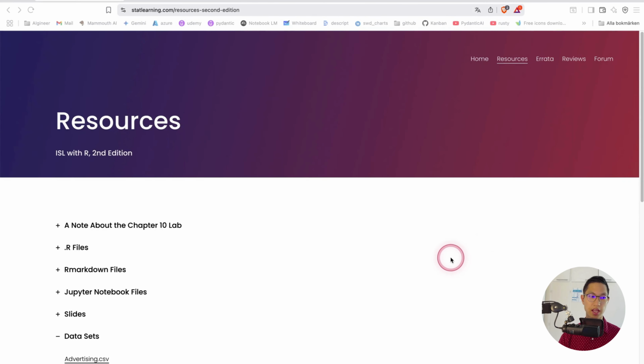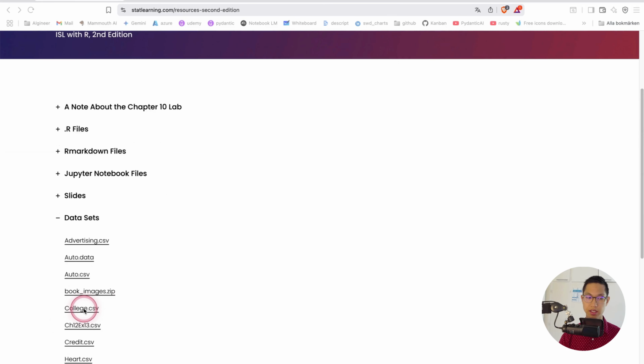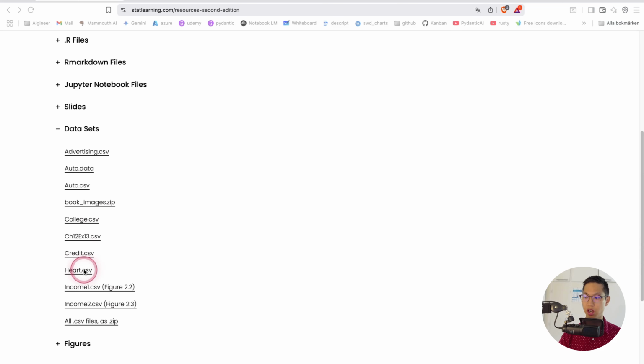I will show you where to find the dataset and then later on go into the code. So here I am on the ISLR homepage, statlearning.com, and here you find the resources, and inside the resources there's datasets, and inside there's this heart.csv. Download this dataset and then we'll move on to the code.